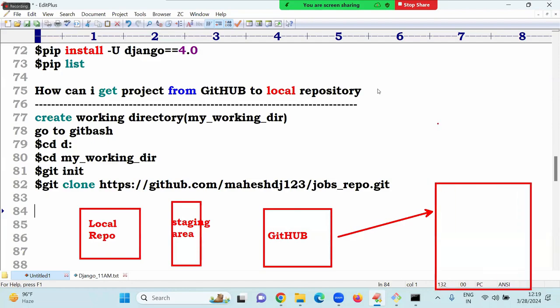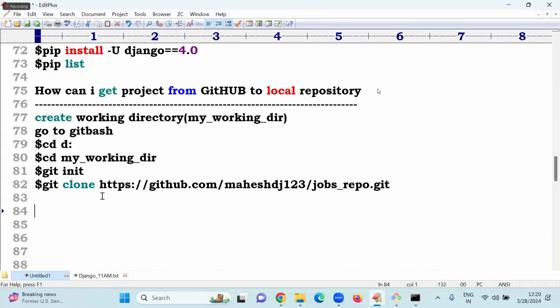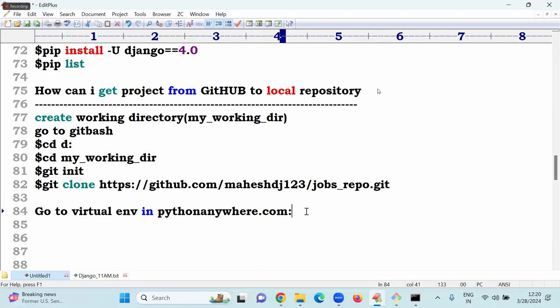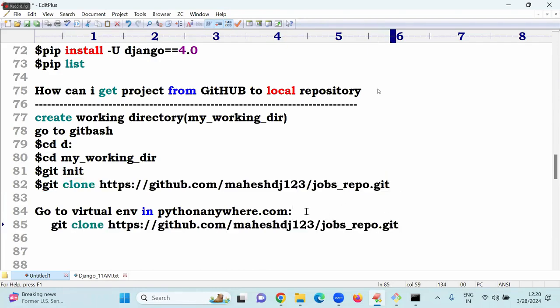From here, the final step is to go to pythonanywhere.com. The virtual environment is created. Whatever project is available there, from here to there I want to send. For that you have to go to the virtual environment on pythonanywhere.com. In that, use the same command: git clone your GitHub address.